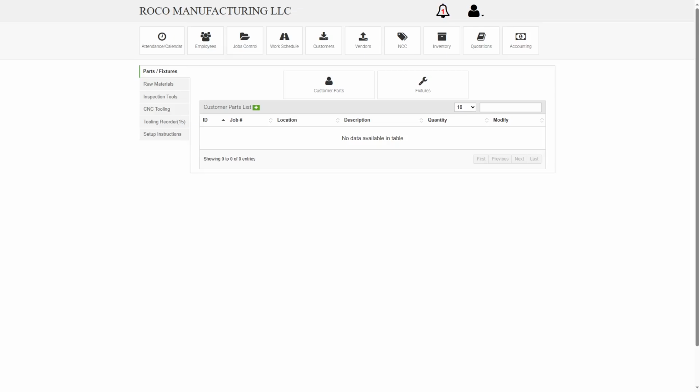Hello everyone, in this video I will show you the entire inventory tab, how it works, what information you can put in there, and the nice setup instruction feature and the tool tracking. So the first couple of things are parts, fixtures, raw materials, inspection tools, which are essentially just simple lists.